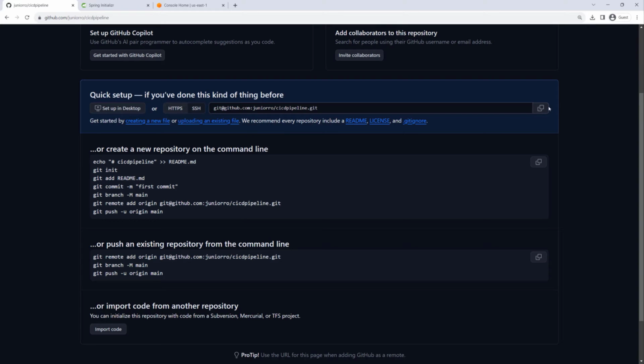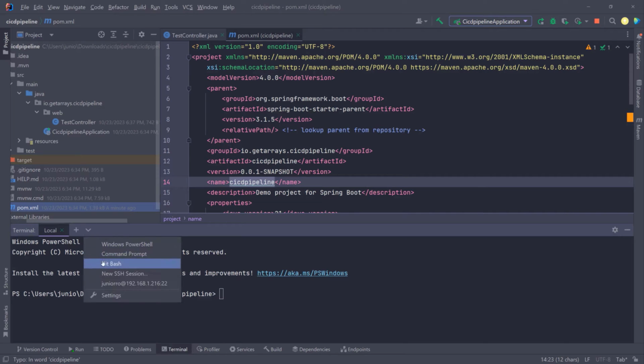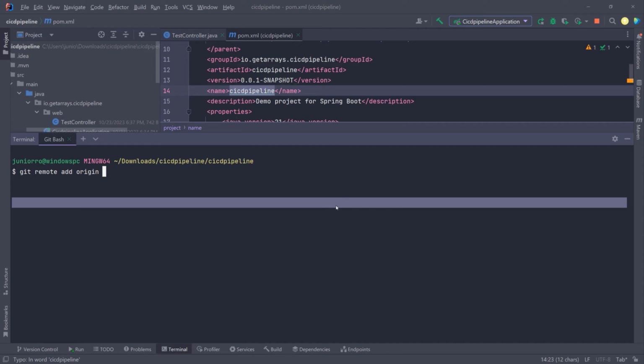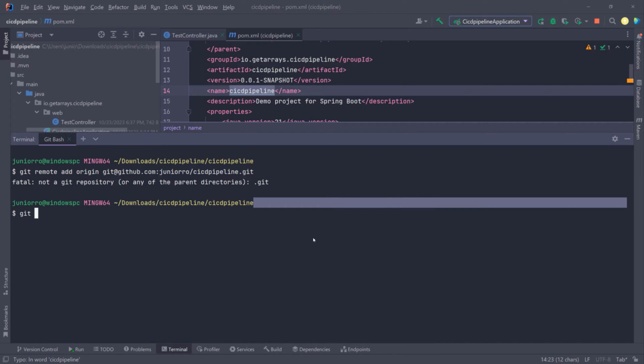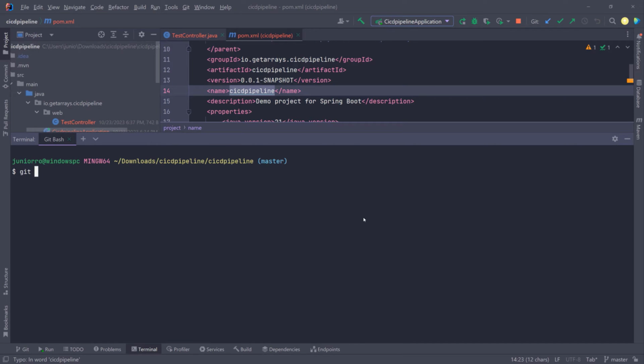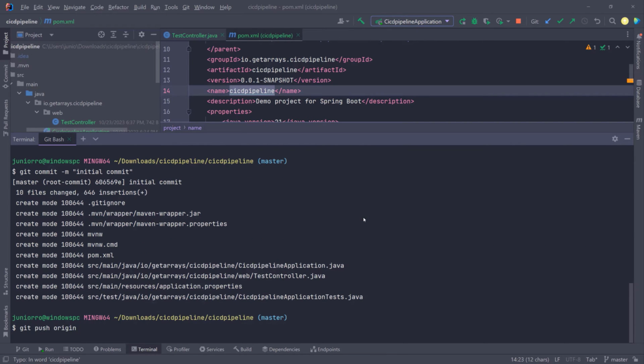So I'm just going to copy this by just clicking here and then go back to our app. And I'm going to open a terminal here. I'm just going to do a Git Bash terminal and then scroll up a little more. I'm just going to push this code to the repository. So here I'm just going to say git remote add origin. And then we're going to pass in the URL. Well, I have to do git init first because this wasn't a git repository. And then I'm going to say git add everything, git commit. We're going to pass in a message, initial commit, git push origin master.